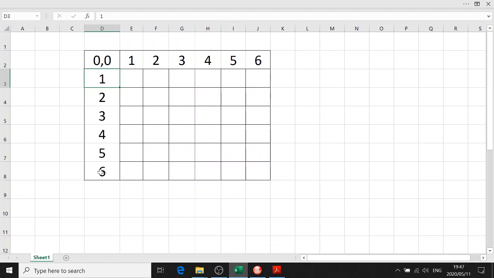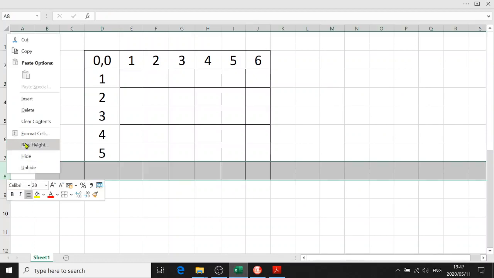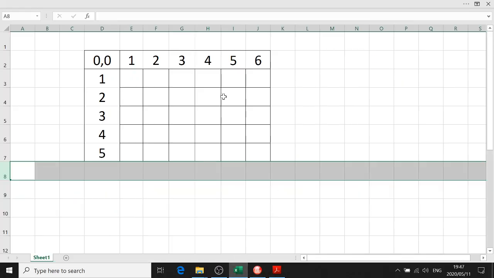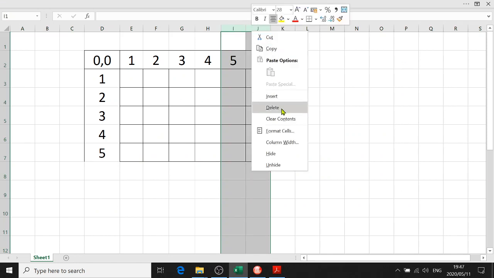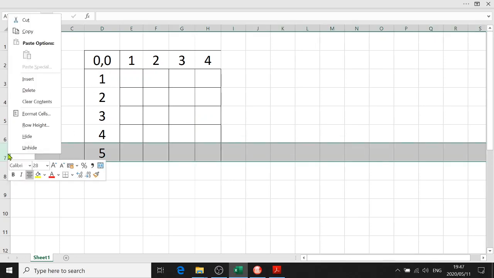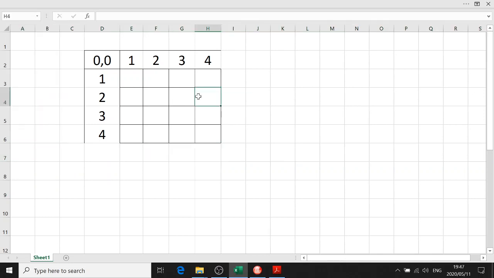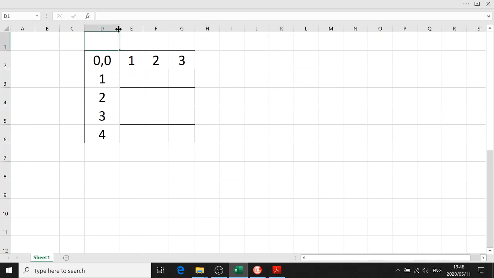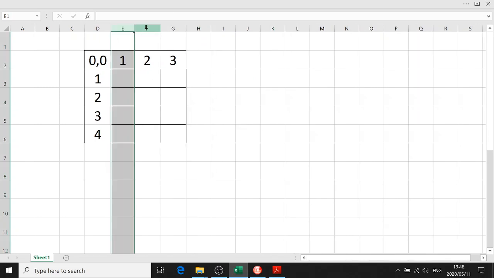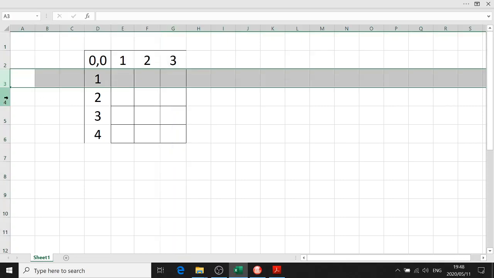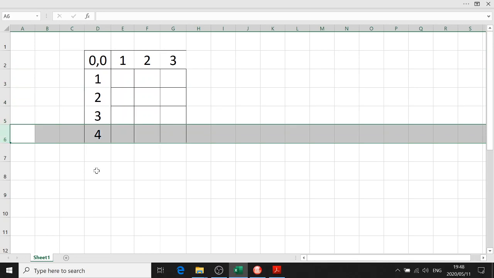So we have 5 rows. Let's delete this row. And how many columns? 4 columns. Okay. Actually, with 5 rows and 4 columns, the numbering is going to be 1 less. Column 1 is the first column of the string grid, then 2, 3, 4, and this is the first row of the string grid, 1, 2, 3, 4, 5 rows.